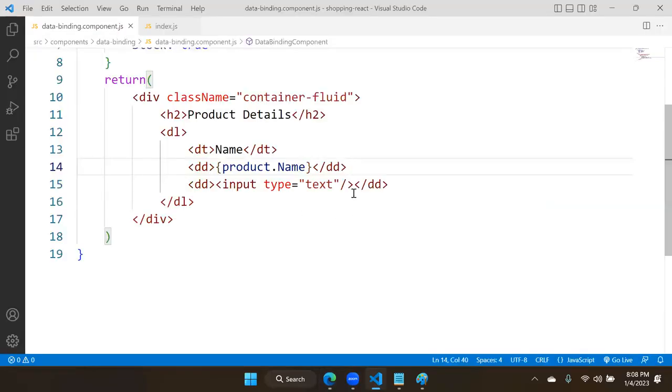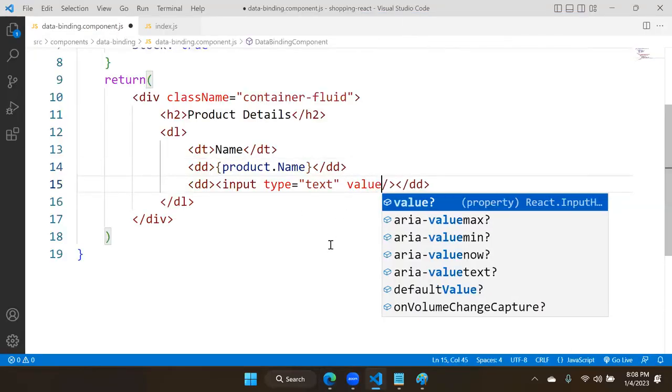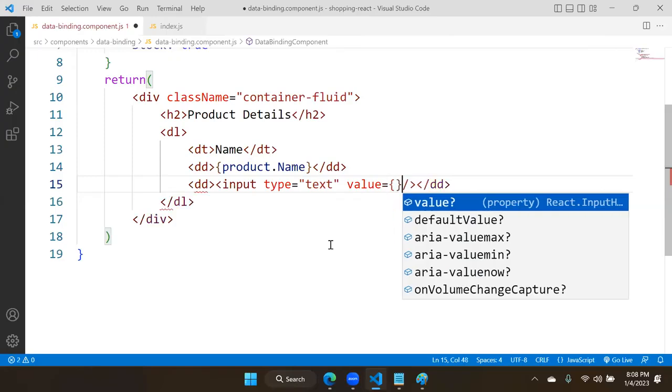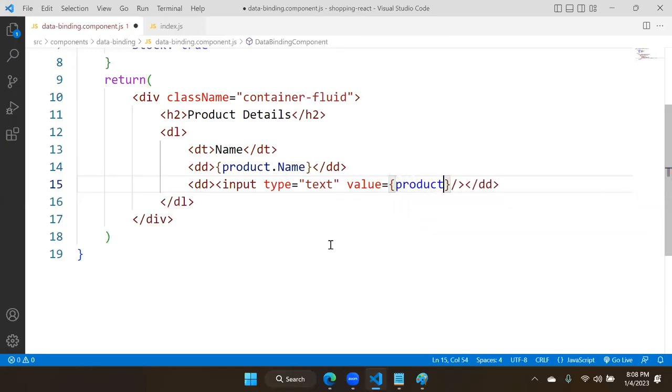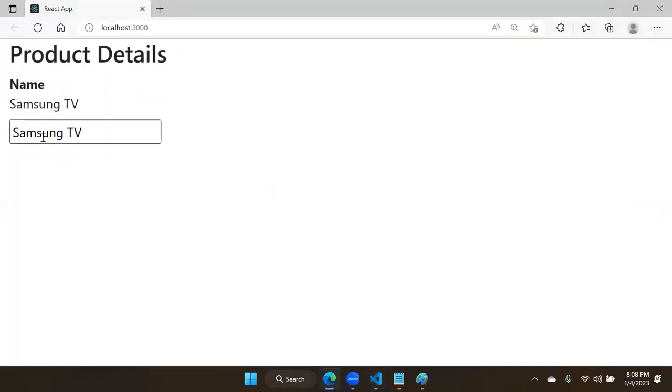In the text box, if I want to display the data, there is a property. What is it? Value. To that, we need to use a binding expression. Here we have to define product dot name. And you can see that product name is bound here. You can bind the data in a very simple manner. This is a simple data binding technique. That's why it looks very simple.